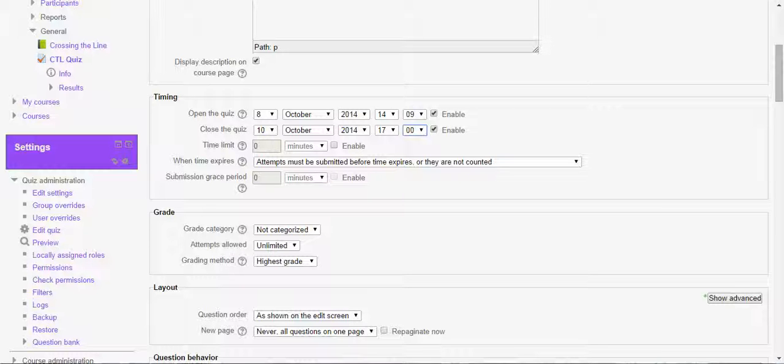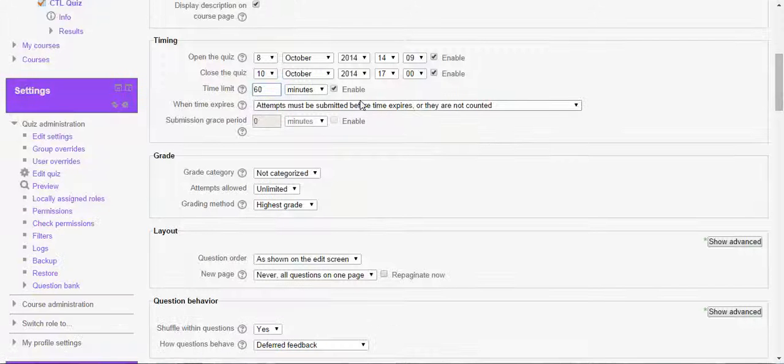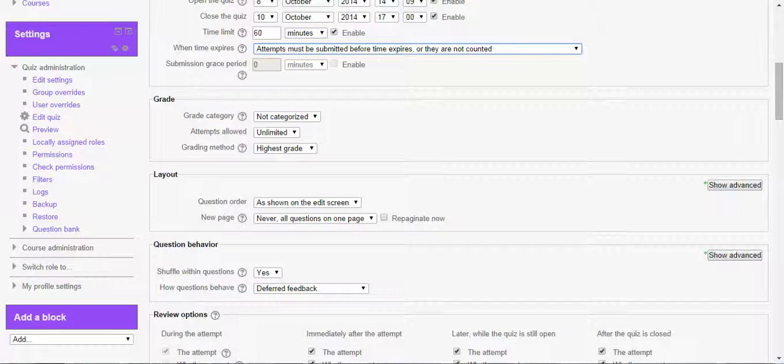The next option, Time Limit, allows us to set how long we want our students to be able to take the exam for. So let's say 60 minutes. Now once the student clicks on the exam, they have 60 minutes to complete all the questions, at which time the exam locks and they are no longer able to continue answering questions. We can also choose whether or not we want to extend a grace period to students beyond the time that the quiz is closed.